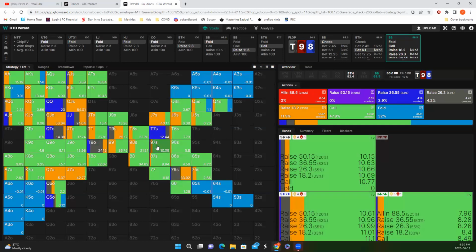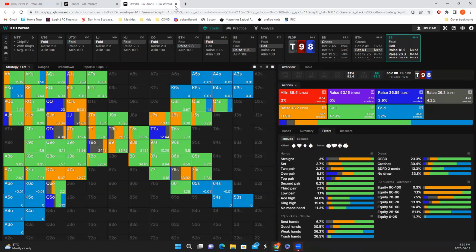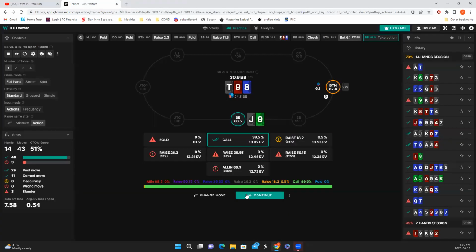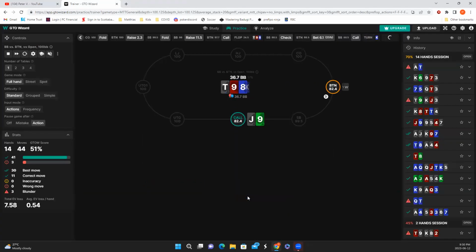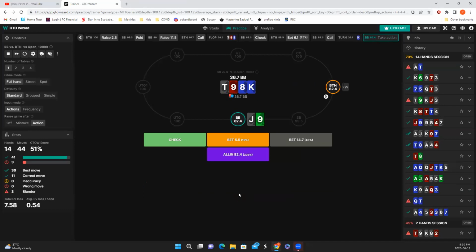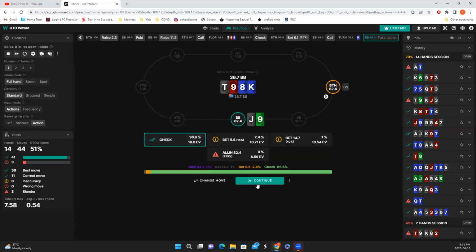Looking at 9-7, 9-6, it's turning the worst ones into bluffs. But it's a good instinct. Like the solver really does like pair plus draw hands as check raises. Ooh. I don't think that's going to lead, even though it's a really good card for what we like to 3-bet with.